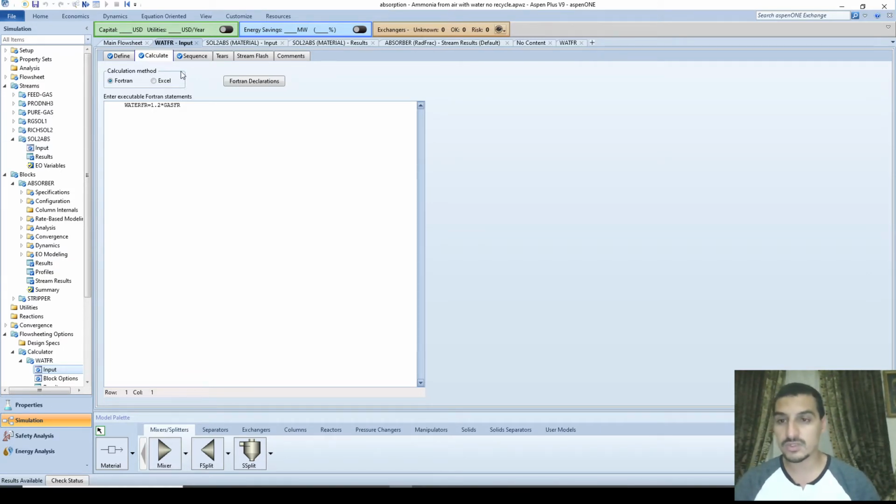We went directly to Fortran without checking the other option, which is Excel. This is a very nice option in Aspen Plus, because the way we write the equations is using Fortran code, which is a computer programming language. And because our problem was very simple, we didn't face any problems with writing the code in Fortran.